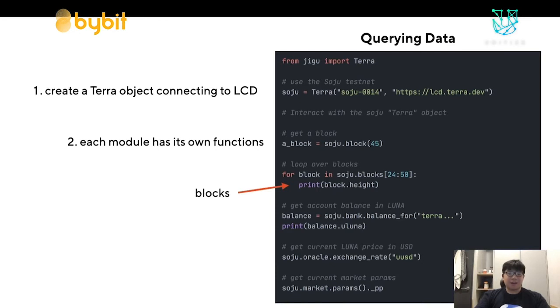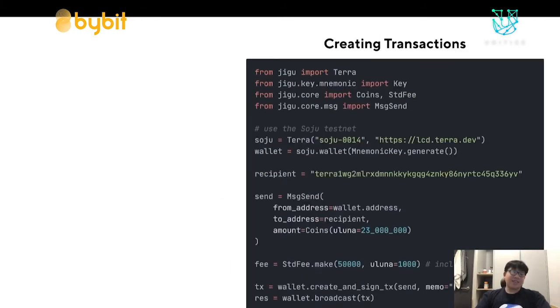So I can get to the blocks by doing soju.blocks, and there's even an iterator which allows me to iterate through the blocks. I can get the balance for an account by using the bank module. I can get the exchange rate for Luna in USD using the Oracle module. And I can get the market parameters and print them using the market module. So it's really short, and it's really easy to get data from the blockchain by using the functions within each submodule.